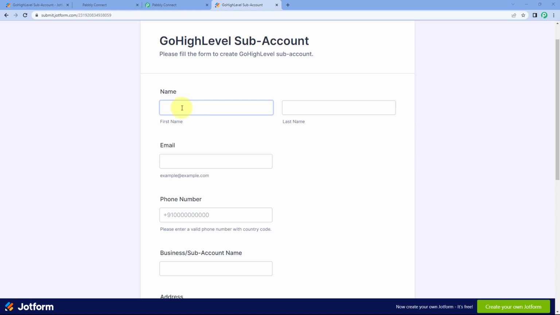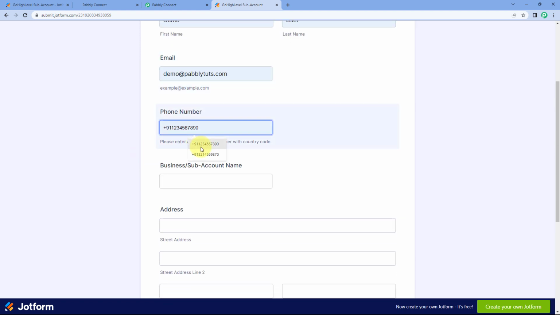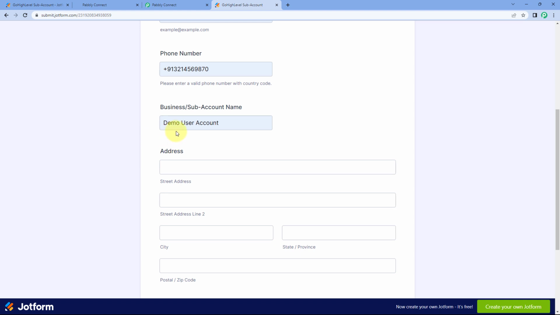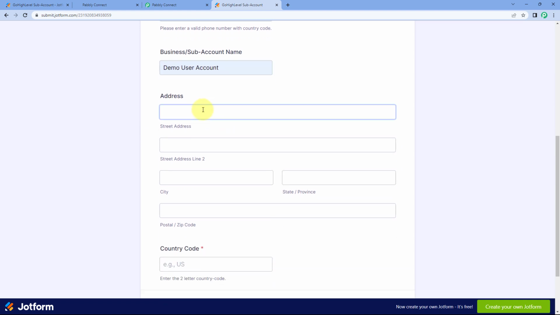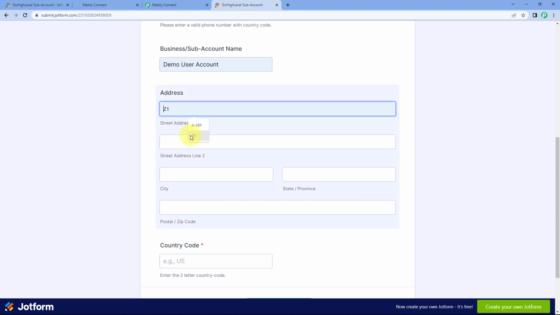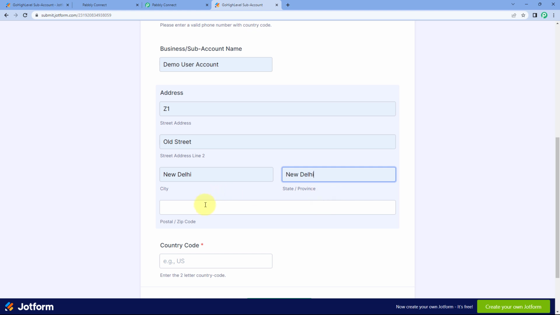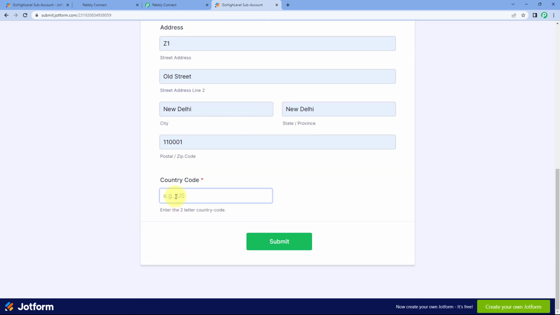For example, the name of the person this time is demo user. So this is the name of the person, this is the email address, and this is a dummy mobile number. The business or sub account name is demo user account. So by this name, the sub account will be created in our GoHighLevel account. Then let's add the address details as well. So this is another test address which we are going to enter. And then this is the zip code. The country is India and click on submit.